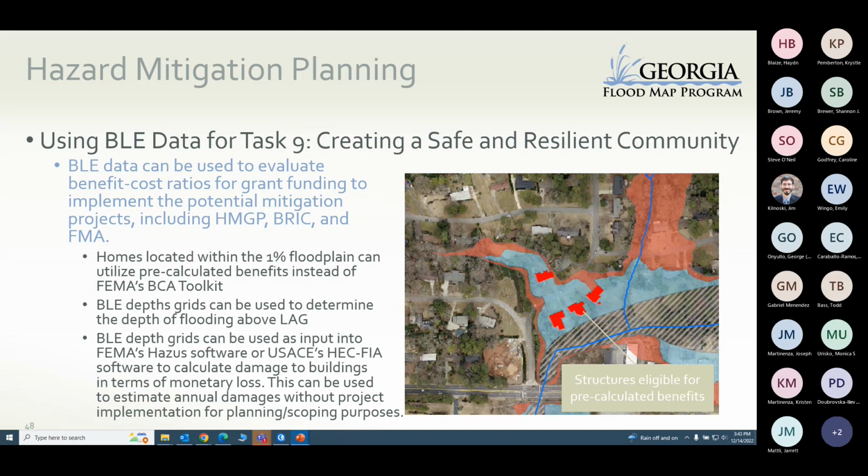And so there are a lot of grant opportunities available through FEMA, including HMGP, BRIC, and FMA, that can help fund portions of the implementation of those projects. But to do that, we need to be able to show a positive benefit cost ratio. And so we can use the BLE data to help come up with those benefit cost ratios as well.